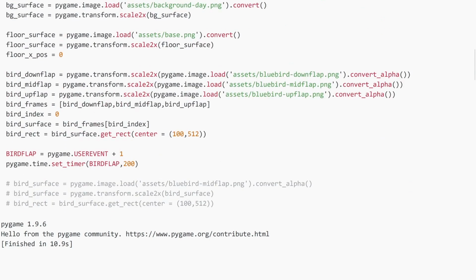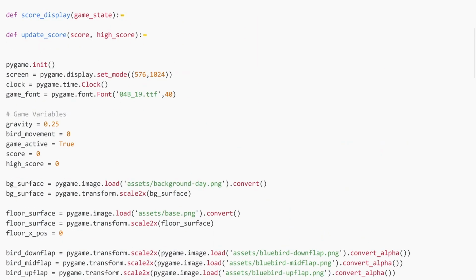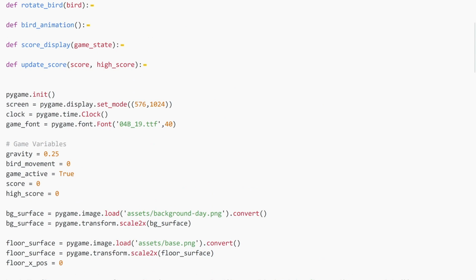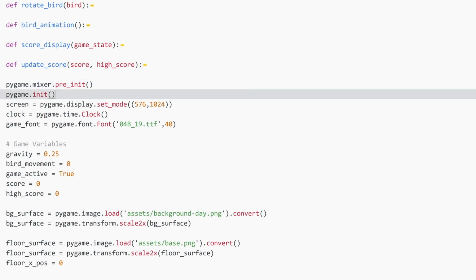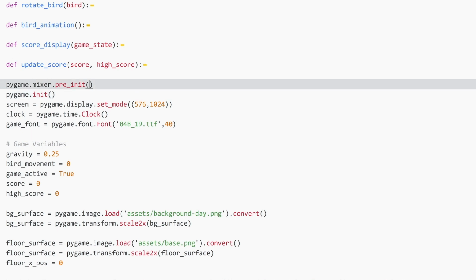And to fix this one, we have to pre-init our mixer. So remember about 1 billion years ago, we initiated Pygame? Well, this one also initiated mixer, and we can customize this initiation for mixer. And what we need is pygame.mixer.pre_init. And what pre_init does is it tells this initiation method to initiate mixer in a certain way. And now we have to give it some arguments to initiate it in a specific way.